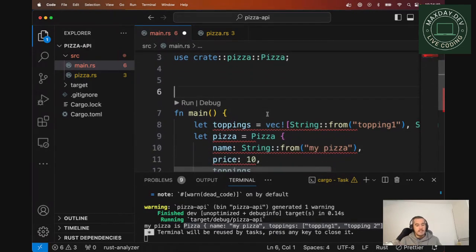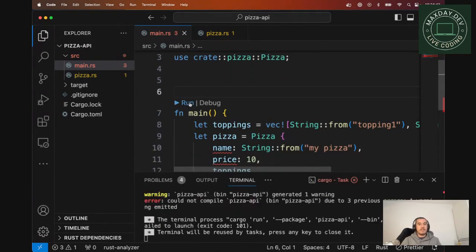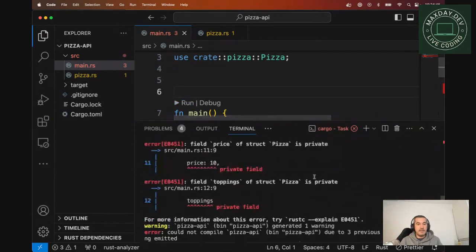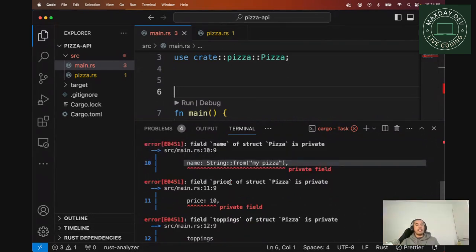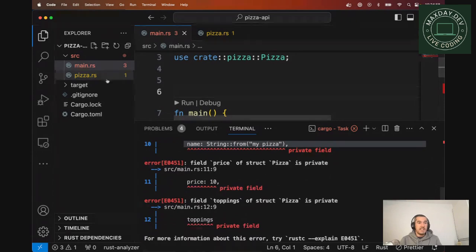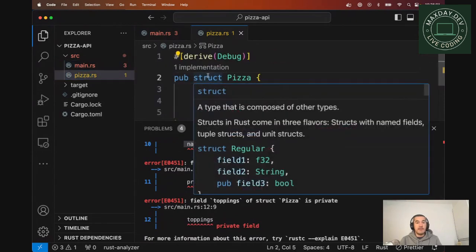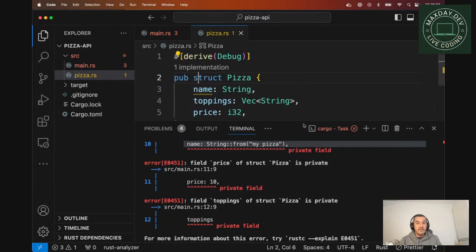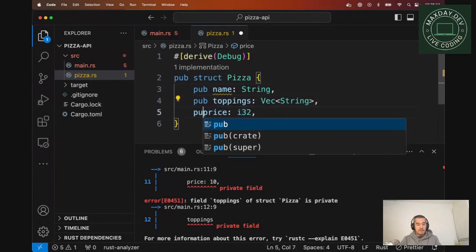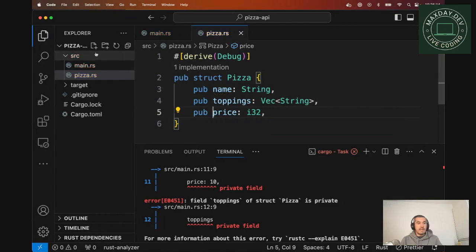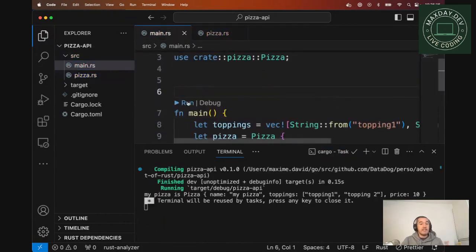So cool. Let's run it. And if we have a look at the output of the build, it's not possible to build because now the name, the price, and toppings are private fields. It means that even if my pizza here is public, the different fields of this pizza are not public. So what I can do is mark this as public and save. And if I run it again, this will compile.